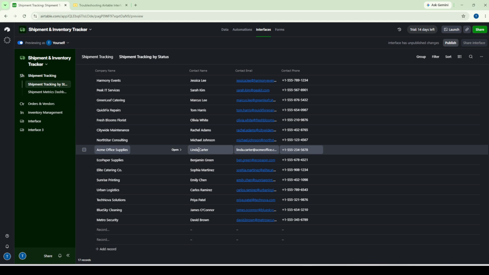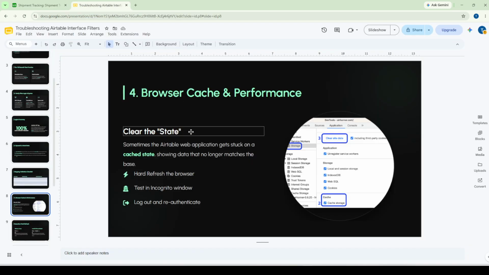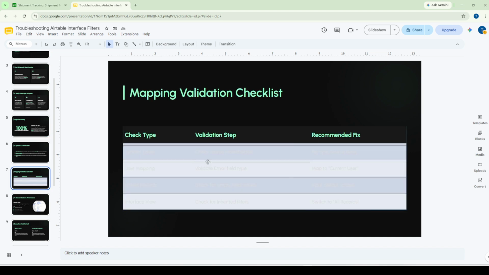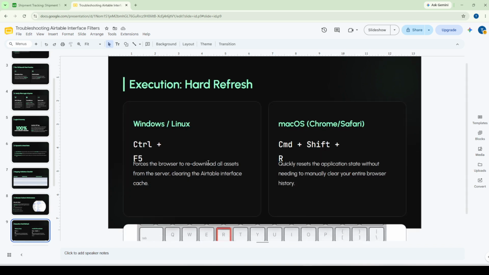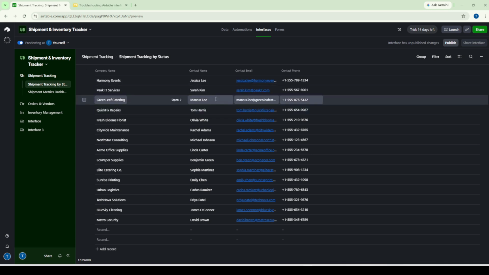To quickly recap, you've now learned how to troubleshoot and fix filters in Airtable interfaces by checking for conflicting view and global filters, verifying your filter logic and syntax, inspecting synced and linked data, and clearing browser cache when nothing else works. With this approach, you'll save yourself hours of frustration and keep your interfaces accurate and responsive. As a next step, I recommend going through your most complex interface and auditing each element's filter setup one by one. It's a great way to catch these issues before they cause problems.